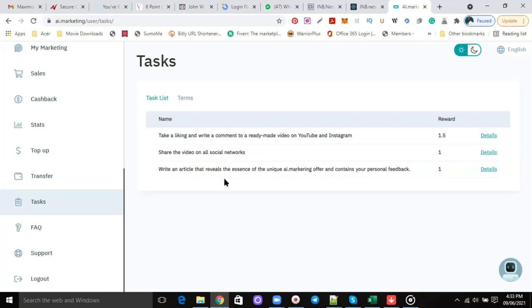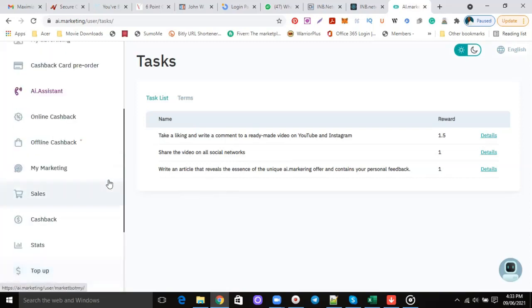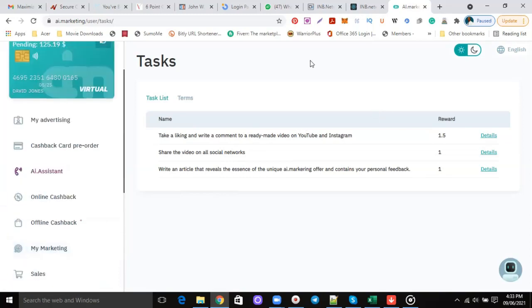Now people may say, oh, well, that's just $1, that's just $1.50. But trust me, all of it is passive income that you're going to be making for simple little things you're doing, and it adds up. And that is basically what it's all about, folks. This is the whole setup here.